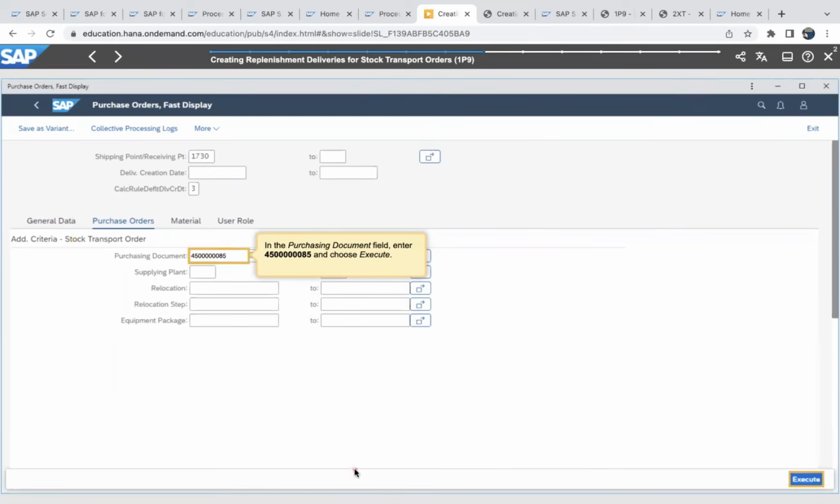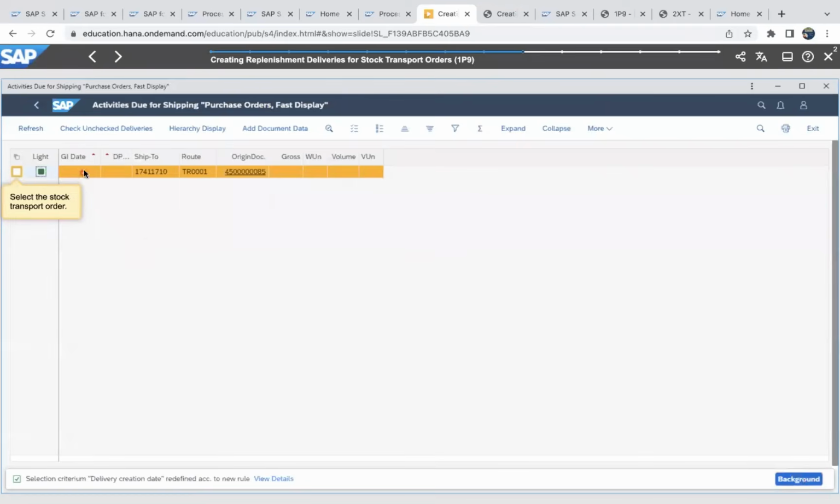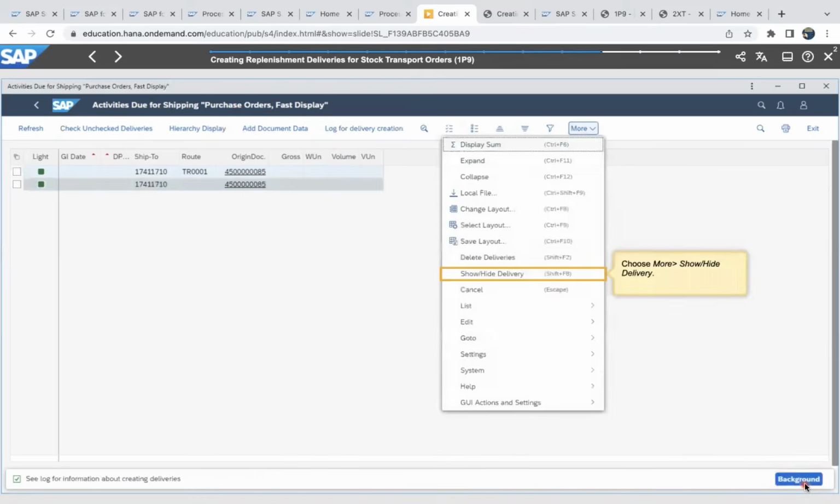So at the bottom, there is an execute button waiting for us. You can see here, right hand side ending, the execute button. Okay, now system has shown everything is same like our VL10B. I don't see any difference here. Select and click background. In ECC, we used to see the background at the top, but in S4 HANA Fiori, background is at the bottom. Then yeah, delivery is created. The screen is everything same like our VL10B.